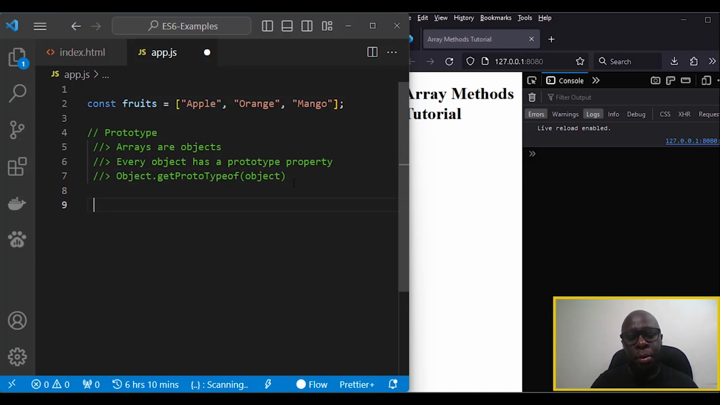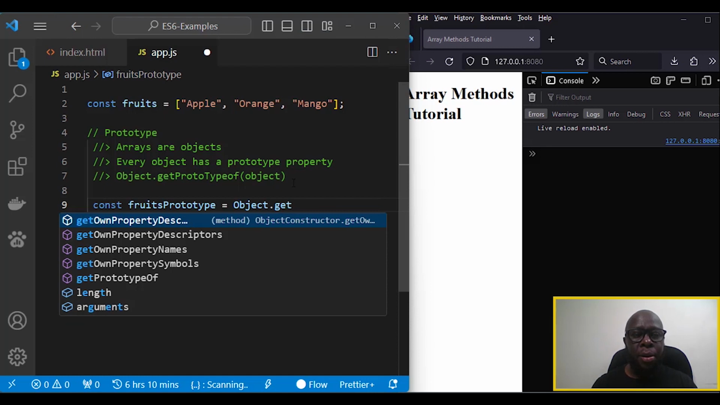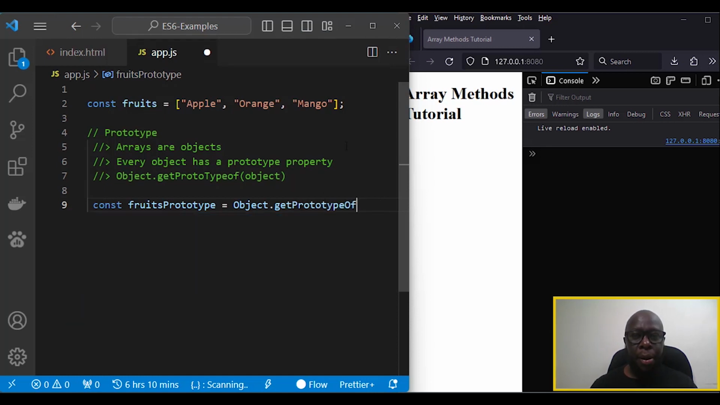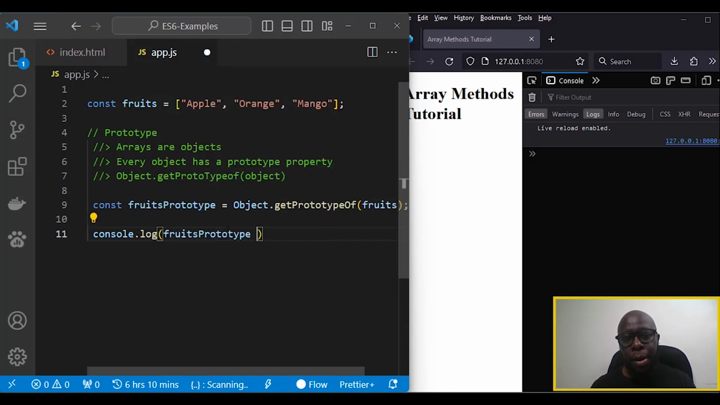So I would like to create a constant here to demonstrate what I mean. I'll call it fruitsPrototype, which will be equal to Object.getPrototypeOf, then I pass in these fruits. What this will do is give us the prototype of this object. So I'd like to log this, and then we're going to see all the available methods for that particular object.